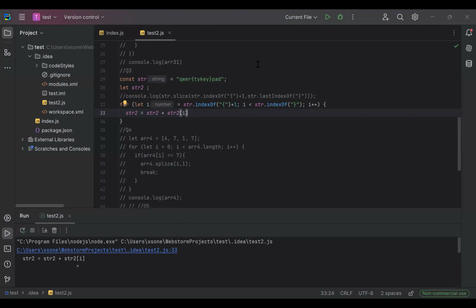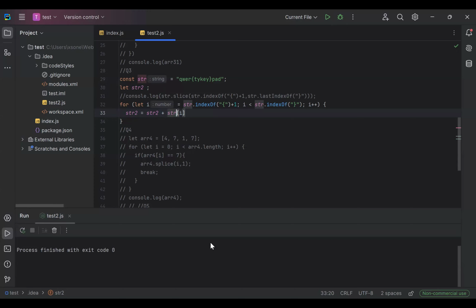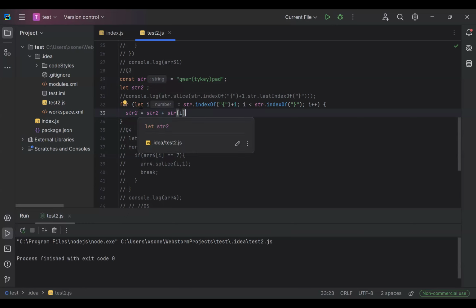Why are you getting it like this? The str2 is empty. What does this do? Yeah, it's an empty string now. Then it should add some value to str2. There's nothing. Like this. Yeah, like this only. It is not searching. Let's see. Let i is equal to str.indexOf. Can you remove the plus one from there and check once? From line number 32. Yeah, just remove the plus one.